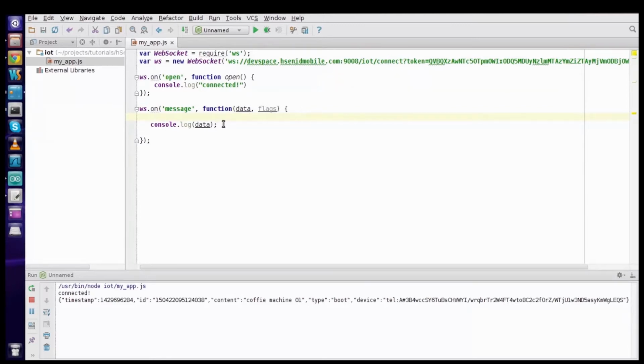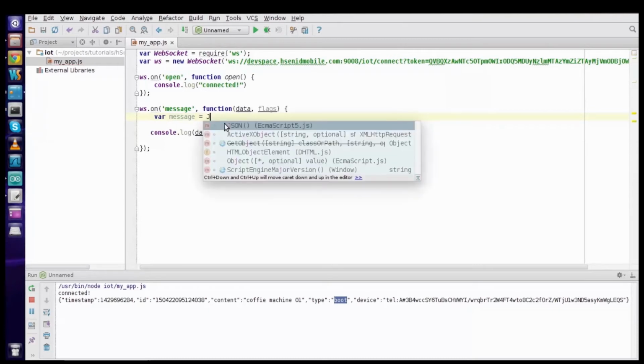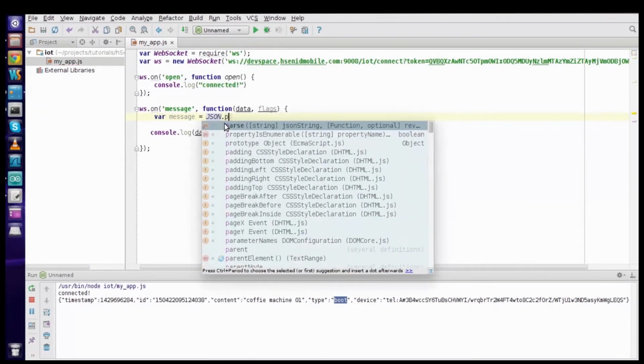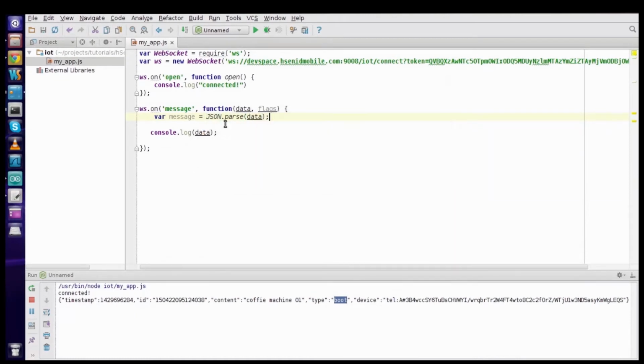Now what we have to do is something useful with the device, right? If the command is boot, then the device is ready. Now we have to give some instruction to that device, right? So when the ingredient level goes down, send us a notification. Let's see how we can do that. Now we are getting the data. The data is JSON. So first let's try to get this message, JSON parse, and get the data as a message.